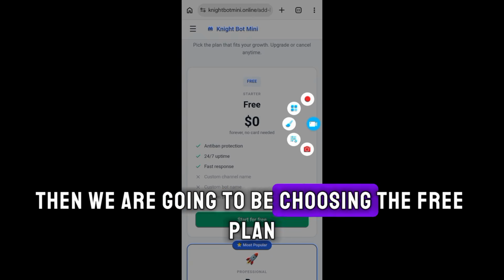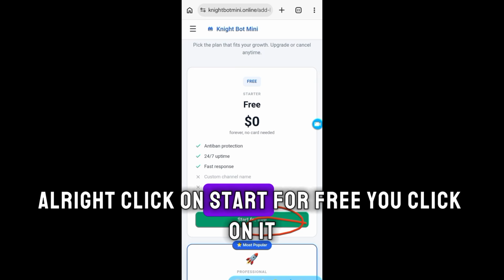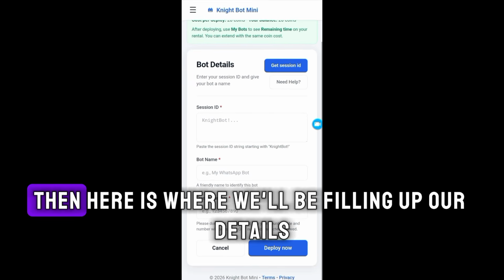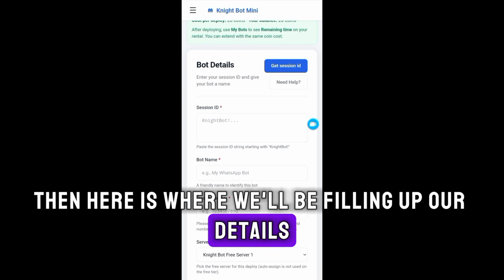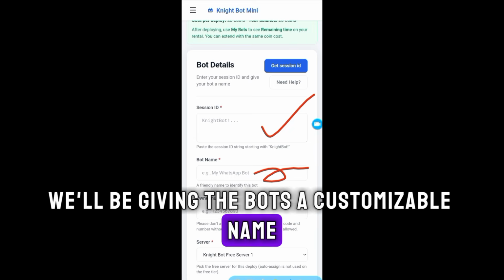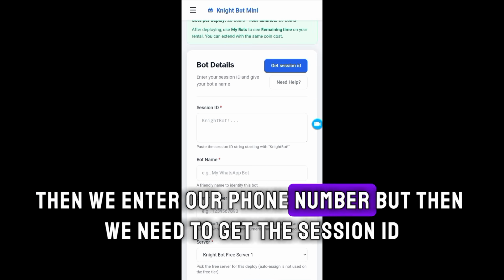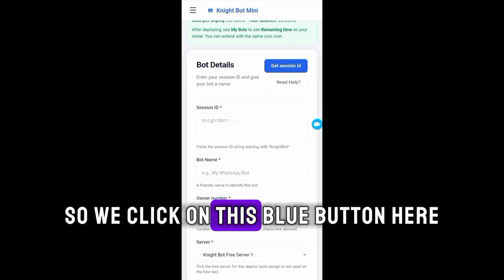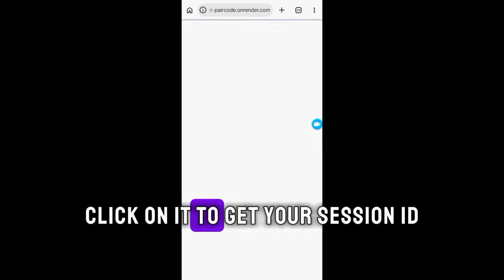Then we are going to be choosing the free plan. Alright, click on Start for Free. Then here you see we'll be filling in our details. We'll be filling in our session ID, and giving the bot a customizable name. Then we enter our phone number, but we need to get the session ID first, so we click on this blue button here to get our session ID.